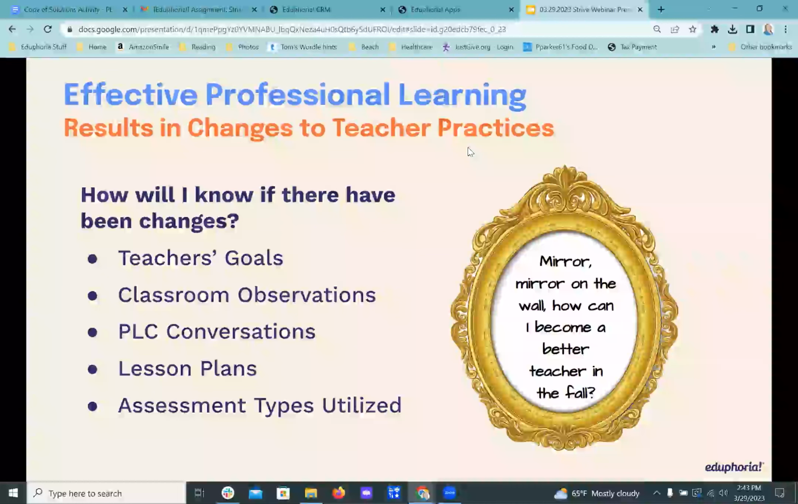You may see changes in teachers' goals based on things that they learned. Where are they going to take that from here? What's their goal going to be for next year? How are they going to build on that knowledge that they have? You may see evidence from the professional learning in classroom observations. The ratings may change. Some of those low performing dimensions may improve.